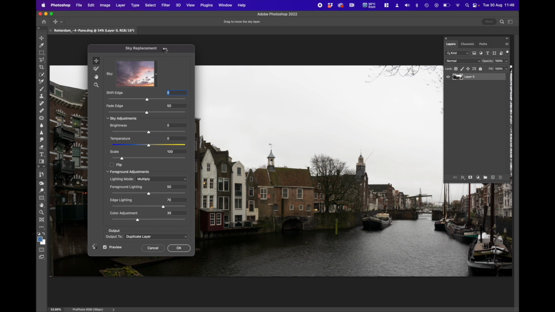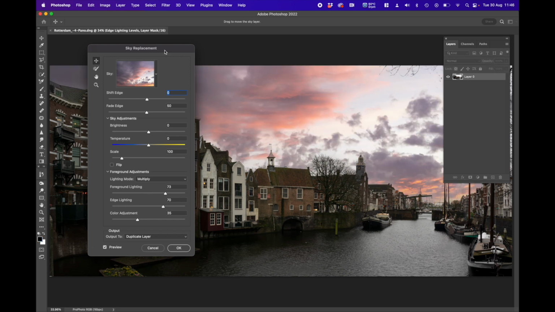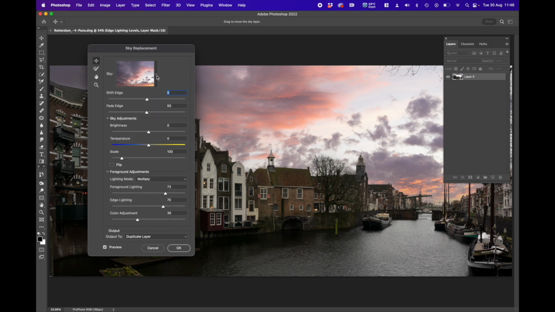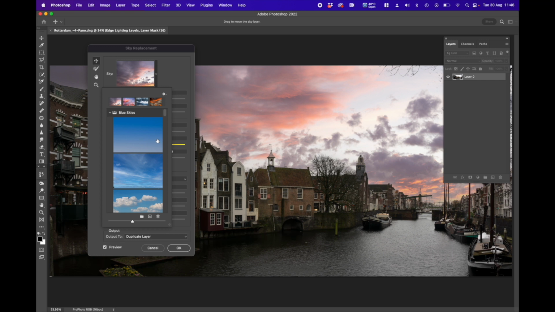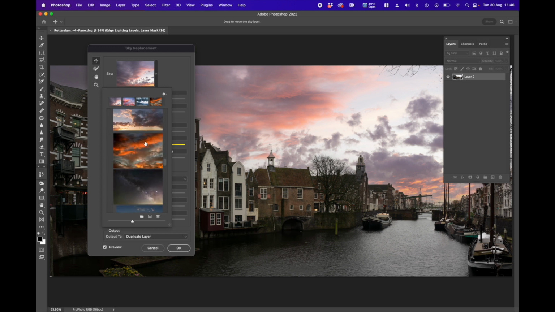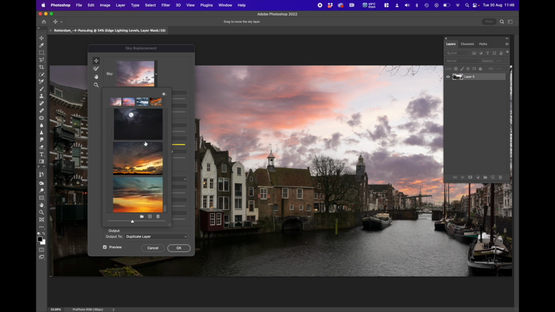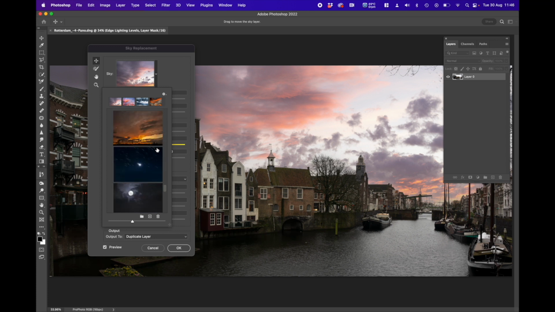Now in the sky replacement module, it's going to throw the first sky into there, which we've already had selected, which actually is quite a nice sky. You've got a little down arrow next to the image of the sky, and in there are some options that Adobe give you as part of the pack. There's quite a few skies, and then I've got some of my own skies in here as well. Some I've taken and some I've purchased.